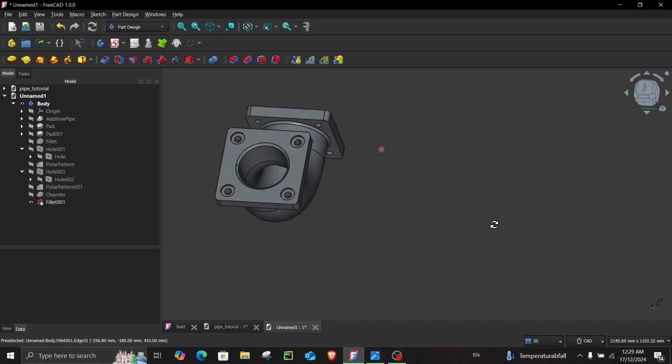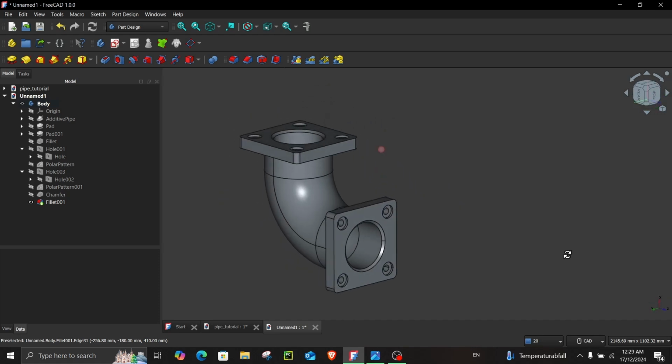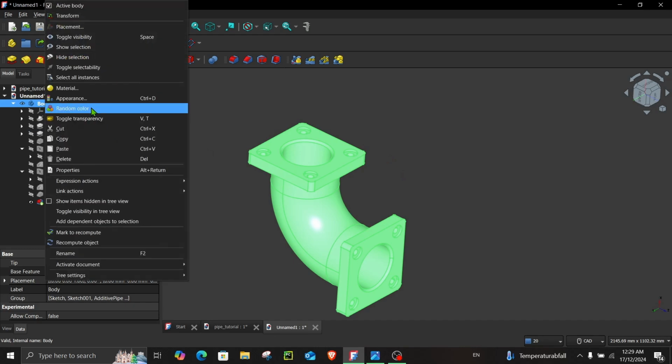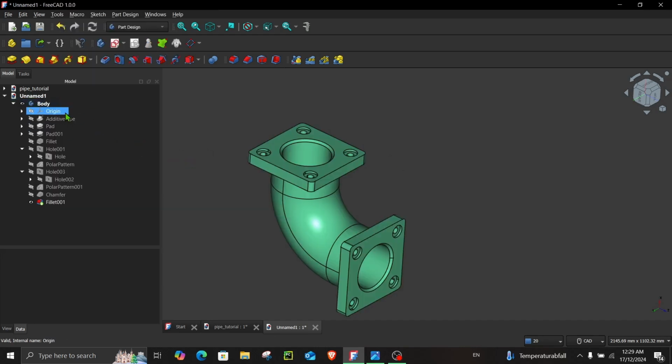So this is how we have to create this object, and if you want you can just assign a random color and just save it. So now our object is completed.